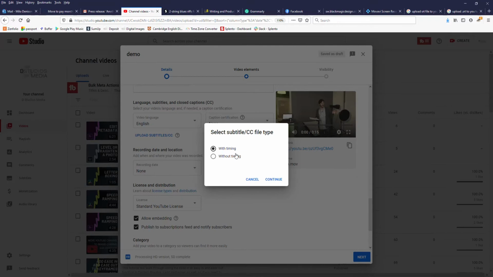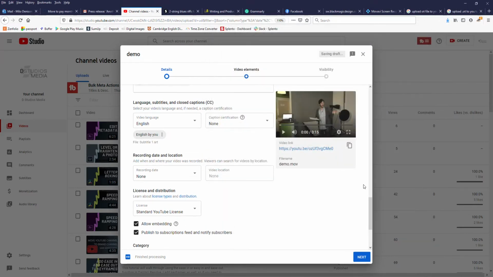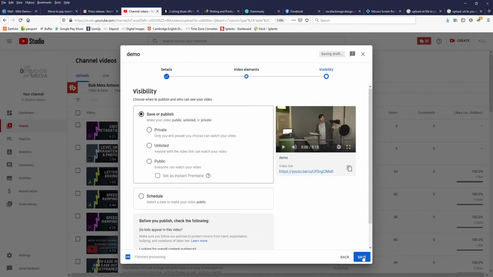You've got two options, without timing and with timing. So this varies depending on the type of file that you have. If you've got an SRT, you can go with timing. I'm going to select that subtitle SRT. And now it has attached that. So I'm just going to next all the way through the rest of this because once again, I don't care. I'm going to set it as private because I don't actually want it to show up on my channel.